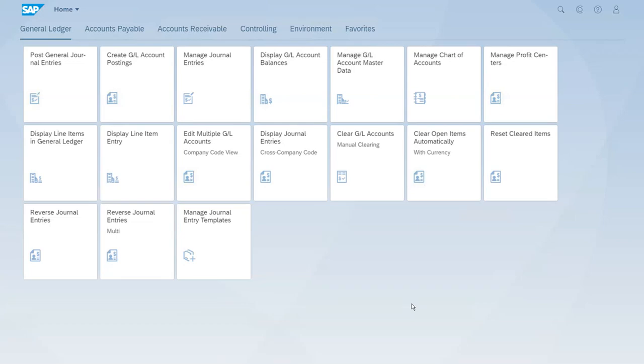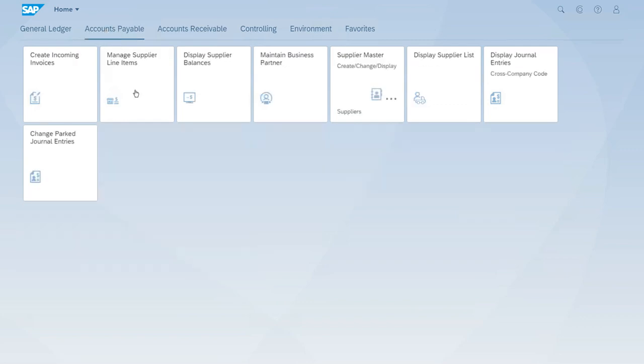In this lesson, we just want to check the document that was parked in the previous one. And for this, we are already connected and we will use an app that we have in Accounts Payable, which allows for changes in parked journal entries. So let's start this tile.